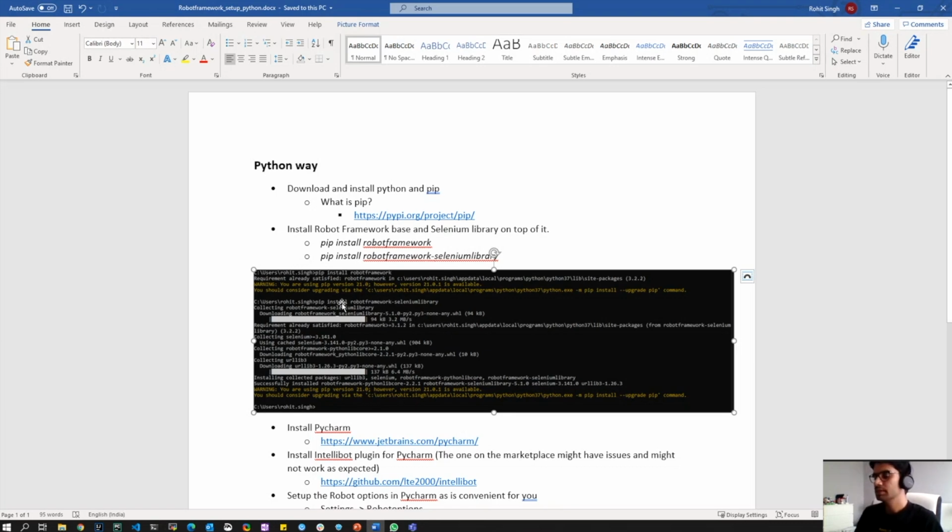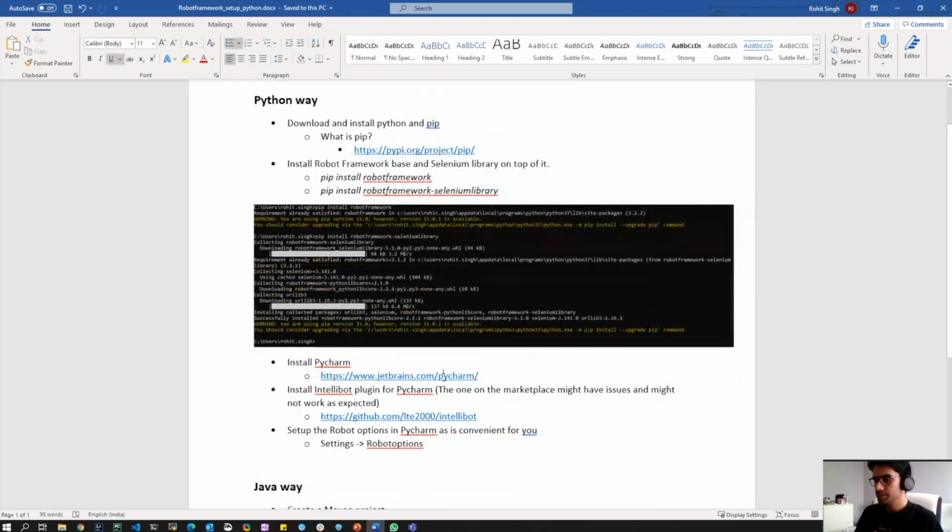So for me, it's just a single command to install the Python version of Robot Framework. Then you need to install PyCharm, which I already have here.